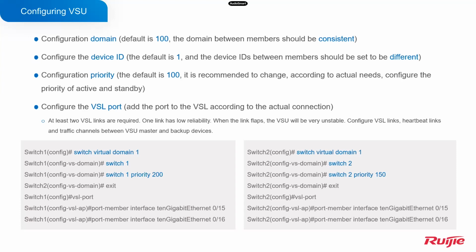And the second step, you have to configure the device ID. About the device ID, the default value is 1. And pay attention, in the same VSU, the device ID should be unique. And then you can set the priority. The default priority is 100. And you can change the priority, for example, if you want to make one special device become master, you can set the priority higher. In the last step, you have to add the VSL port.